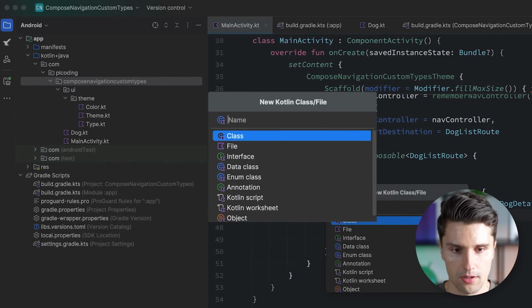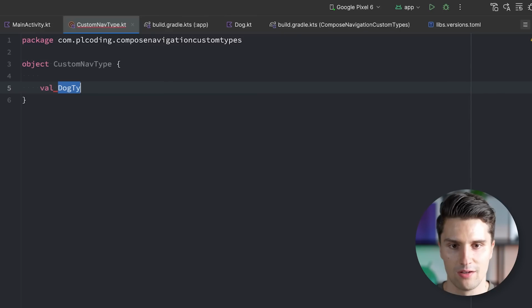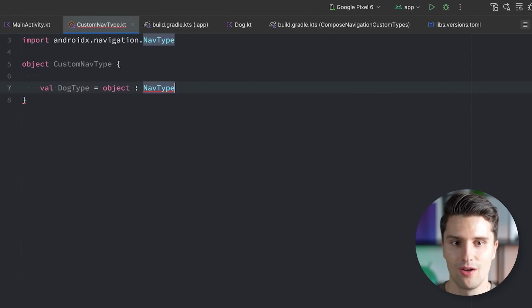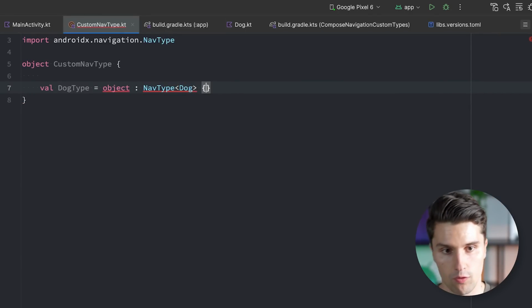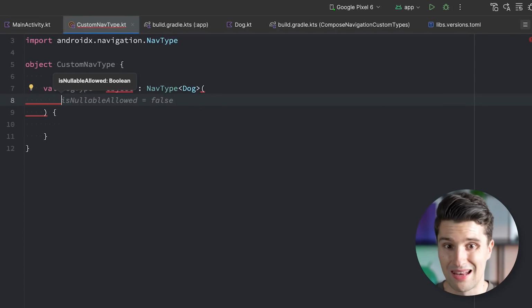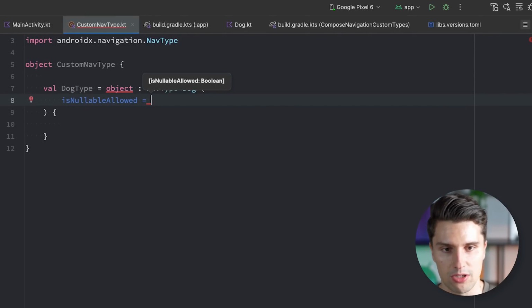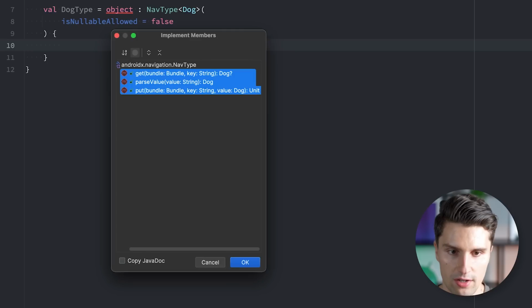So here in our root package, we can just create a new file. Let's call it custom NavType and make that an object. And in here, we then create our dog type. So we have a val dog type that's equal to an anonymous class, so an object of type NavType of type dog. So we define our own custom NavType for our dog instance. This does need a constructor where we need to define whether we want to allow passing null values here. However you want to use this NavType in your app, let's say we don't allow that here. And then in here, we can hit Command I to override these three functions.